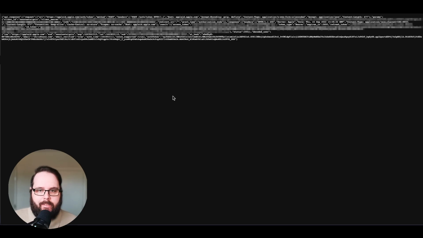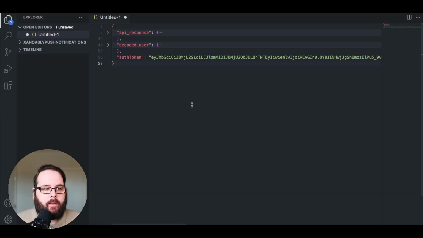So this makes sense, and let me tell you why. Because we're really only able to give you the bare building blocks for making this work. This is the response that we get from the continue API. This is the Apple token, and this is our Xano authentication token. So let me take this and make it a little bit easier to read, and then I'll show you exactly what we're looking at. So we get three separate objects back. We get the API response, we get the decoded user, and then we get the Xano authentication token.